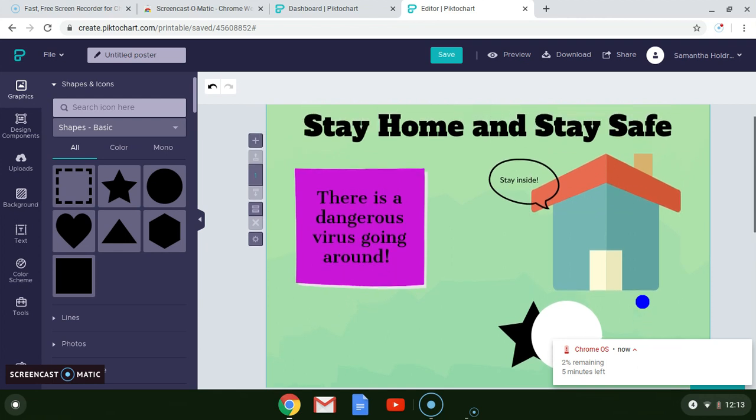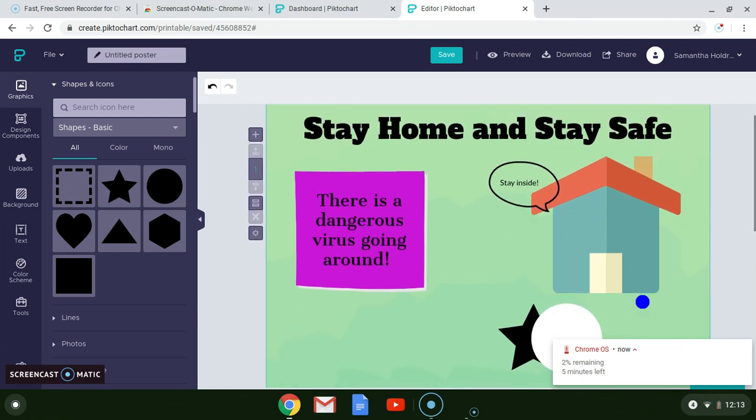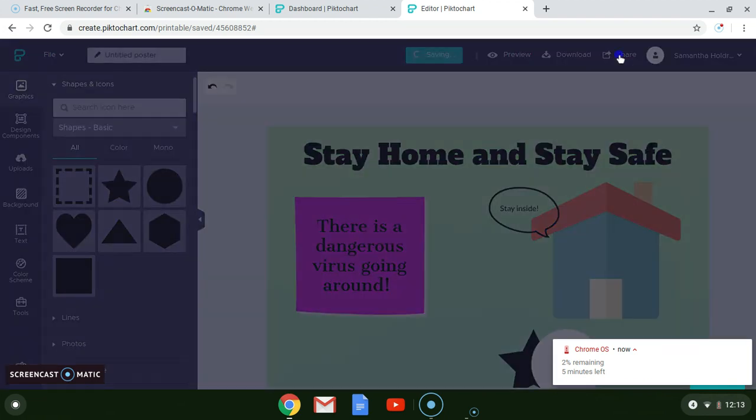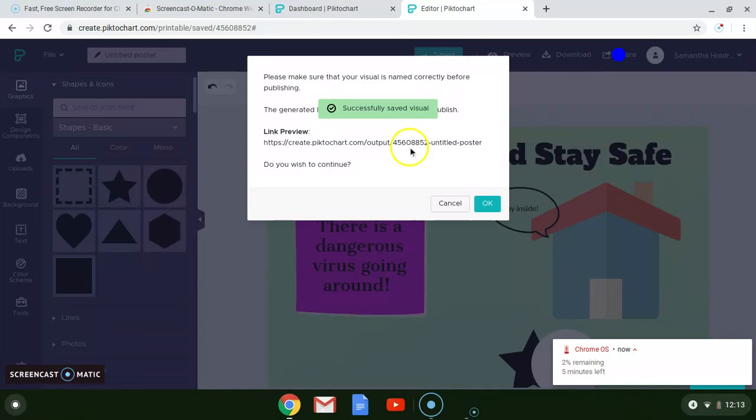Awesome. All right, now let's say I'm done. Am I done? No, but let's say I'm done. I'm going to come up here to share. It'll say, please make sure your visual is named correctly before publishing. So we have it untitled. You can title it up over here if you want to. It's totally up to you. But let's say I leave it untitled. I'm going to click OK.